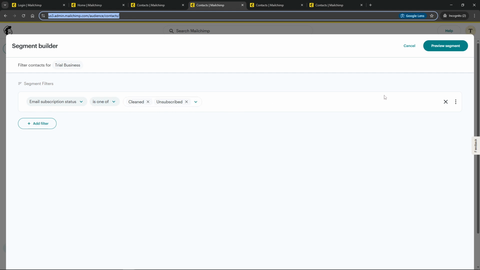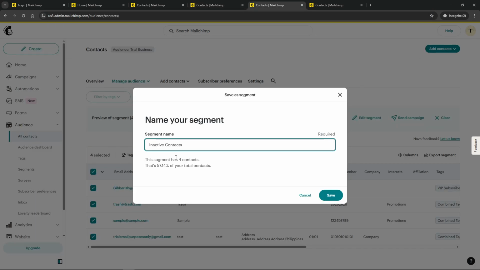Additionally, check the last opened filter and set it to not opened in the last 6 months. This will help you spot those who haven't interacted with your emails in a while. Once you have defined your segment with these filters, make sure to save and name the segment for easy future reference. Naming it something like inactive contacts will help you quickly locate it later if needed.